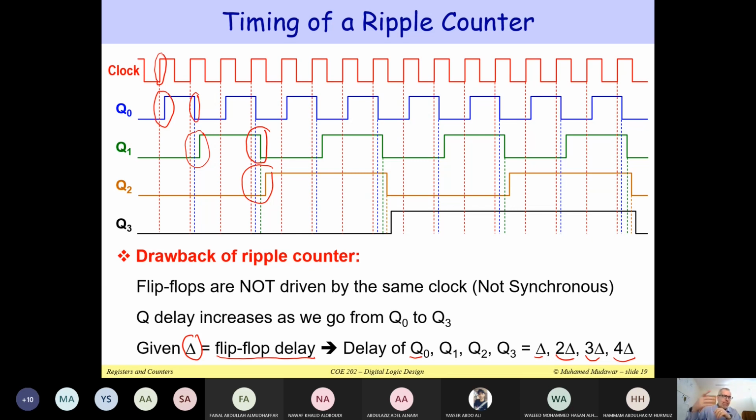As we add more flip-flops, you can see that the delay is going to increase more and more. And this is the major drawback of a ripple counter.